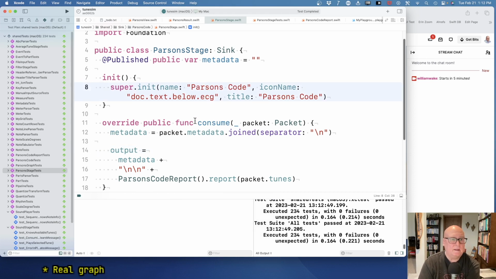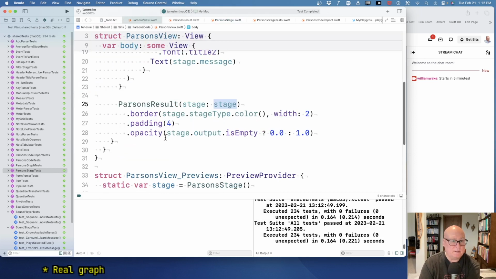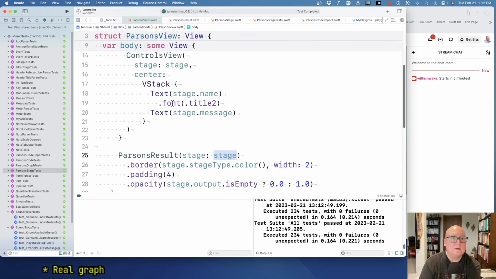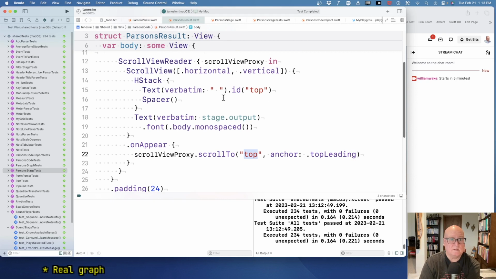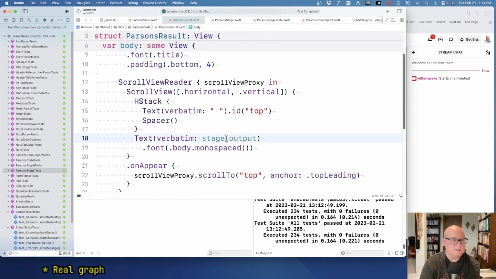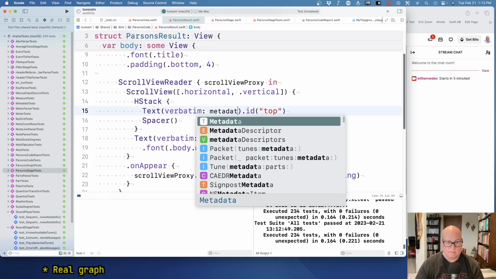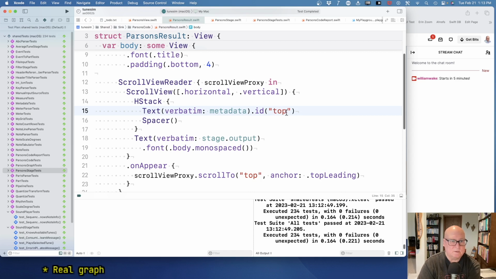Okay, and then I would like to display that in the view. So Parsons result. All right, so here we're displaying the stage output. I would like to display the metadata. And actually, that could just be here. Metadata, and we'll just leave it with the ID top, stage.metadata.